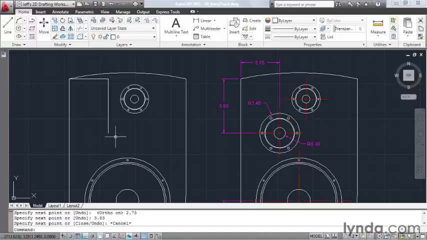Now, there's nothing wrong with this method, except that I have to come back later and erase these segments. Let me click to select these, and I'll press my delete key to erase them. And let's find the center of this circle without having to use sketch lines. In fact, I'm going to come down and turn off my ortho mode as well.